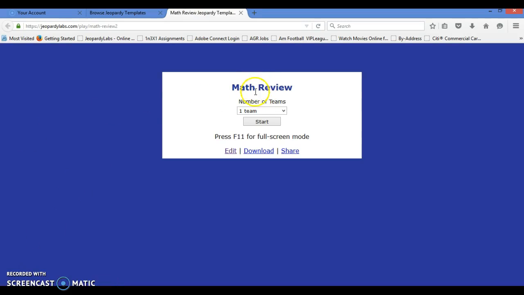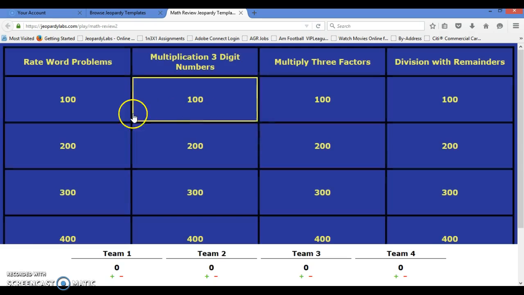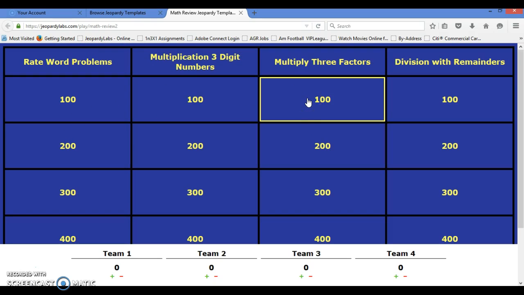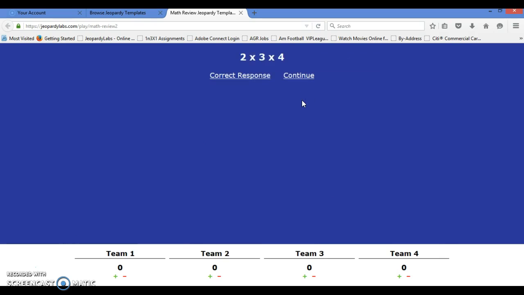Here, as I mentioned before, you are able to start playing from the get-go. So let's do 4 teams. We're going to hit start. And then let's do multiplication of 3 factors. So let's click that, multiplication of 3 factors for 100. As I mentioned before, the answer is going to be, so it gives you, what is 24.